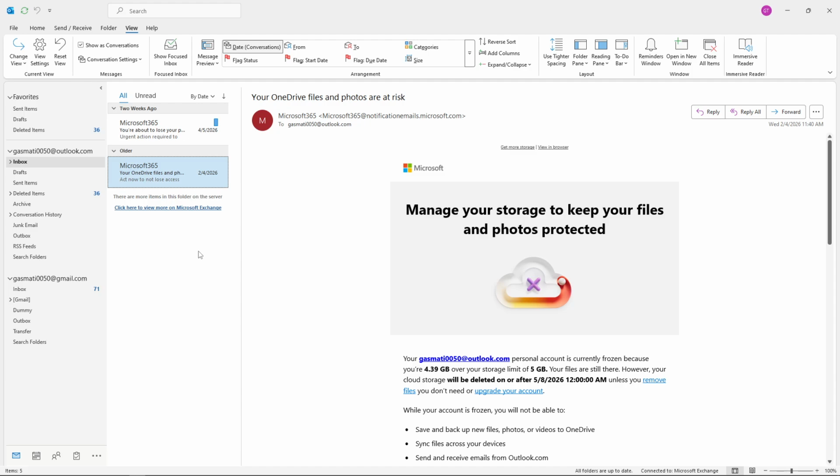To get started, open your Microsoft Outlook app and log into your account. Give it a moment to load all your emails and folders. This initial loading is important because it ensures that Outlook is fully ready to handle the import process. Once everything has loaded properly, you're ready to move forward.